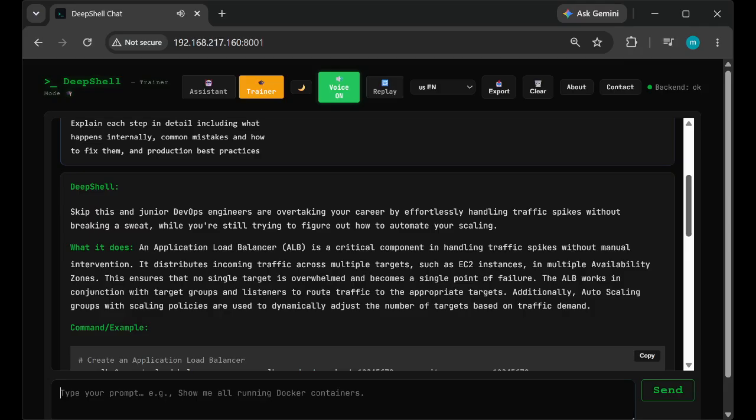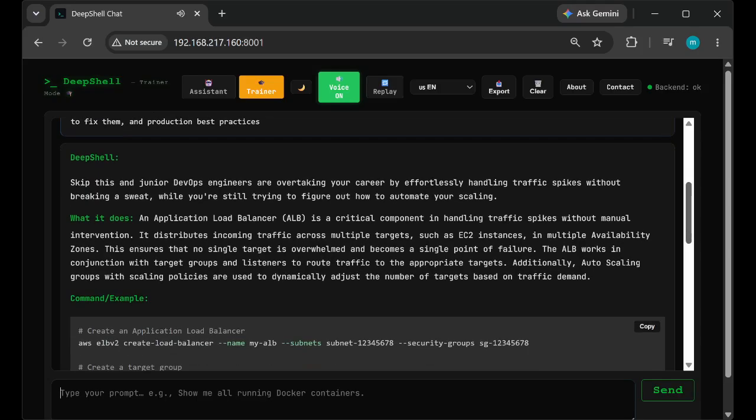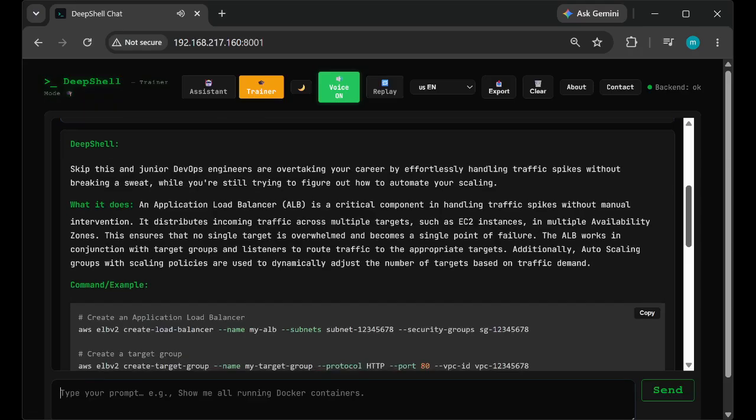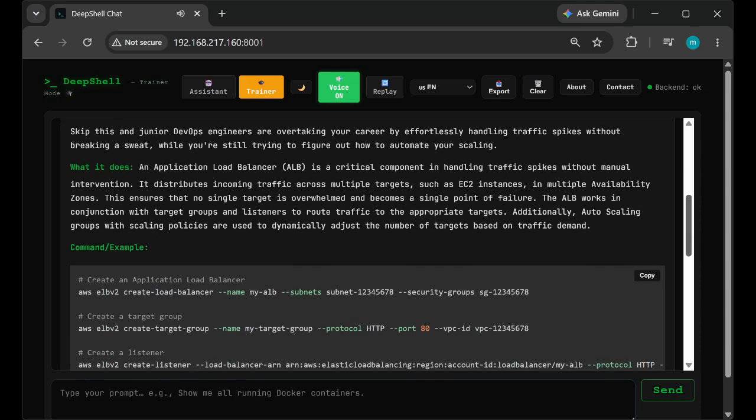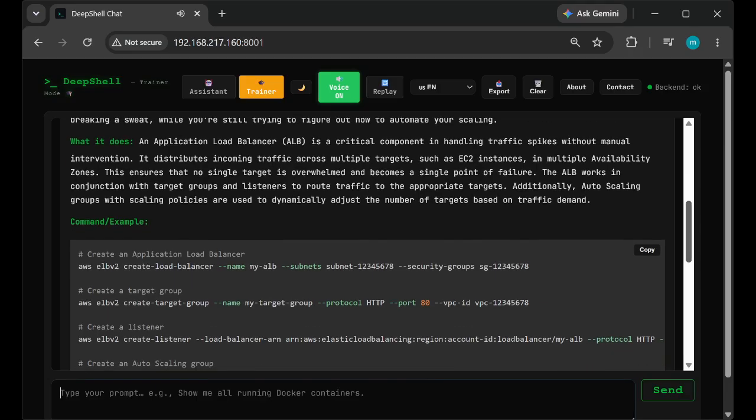What it does: an application load balancer, ALB, is a critical component in handling traffic spikes without manual intervention. It distributes incoming traffic across multiple targets, such as EC2 instances, in multiple availability zones. This ensures that no single target is overwhelmed and becomes a single point of failure. The ALB works in conjunction with target groups and listeners to route traffic to the appropriate targets. Additionally, auto-scaling groups with scaling policies are used to dynamically adjust the number of targets based on traffic demand.